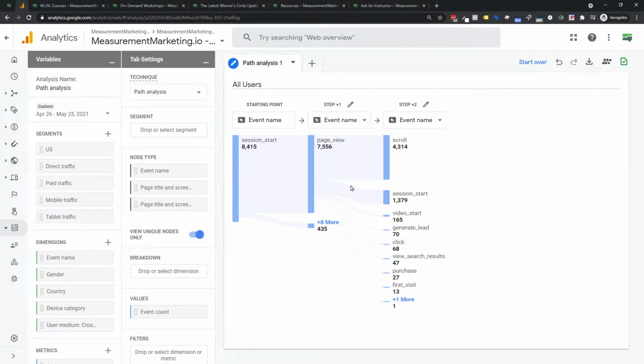I think a funnel report is the first place for you to start, but know that path reports are back here. If you are not recording the different behaviors, see this click, generate lead, video start, video view, search results, purchase. These are all events, behavioral events that users are doing in this case on the measuremarketing.io site. If you're not recording these events like scroll or whatever else, you cannot build funnels from them. You cannot build path reports from them.